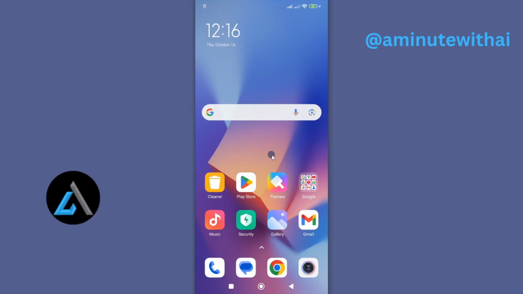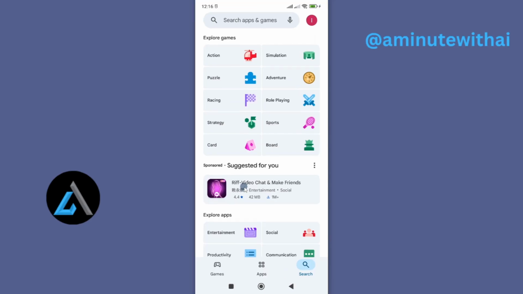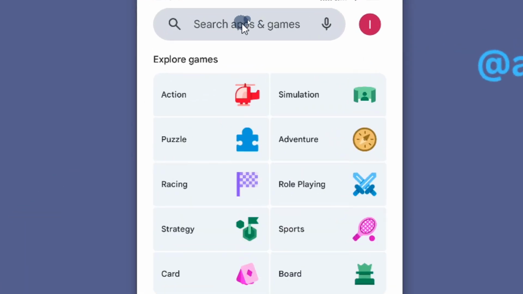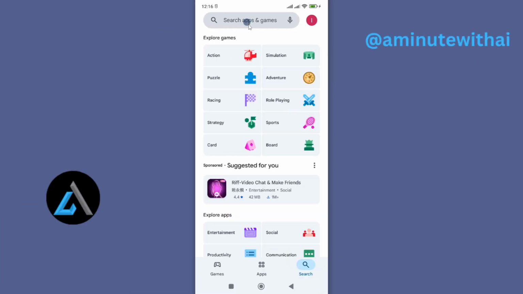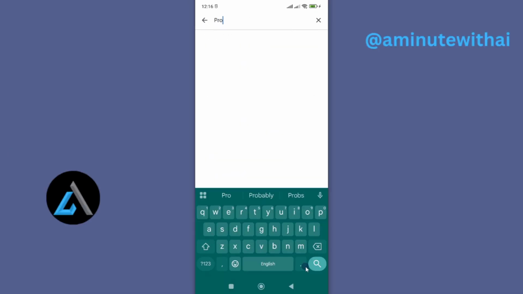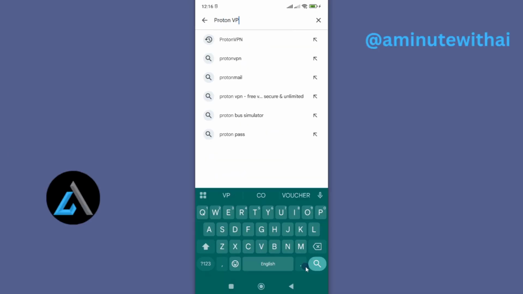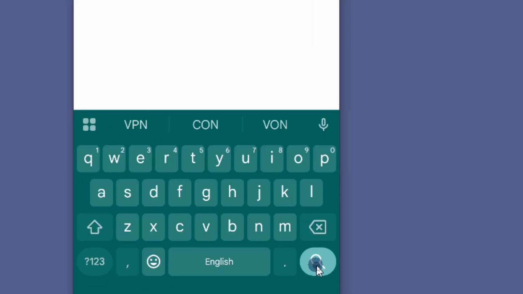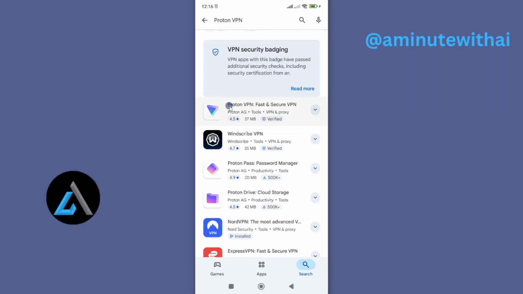So if you are confused between apps and you don't know which is the correct Proton VPN app, then the best thing to do is to go to Google Play Store, and from here go to search here. And if you can see this search icon, go ahead and tap on search here, and now just go ahead and search for Proton VPN like that. Then tap on search here, and we have here our Proton VPN app.